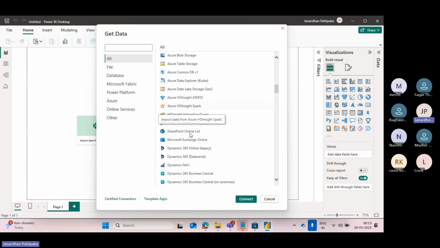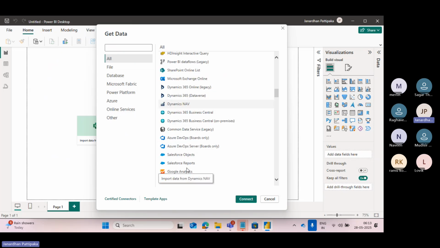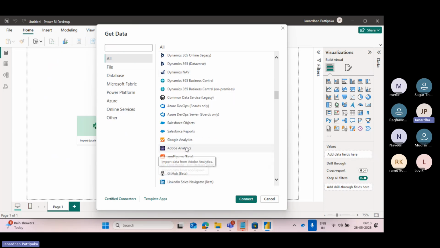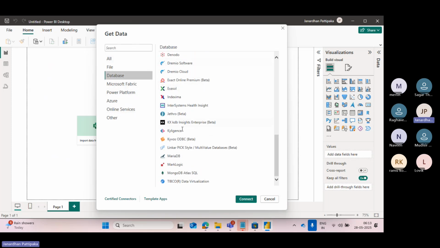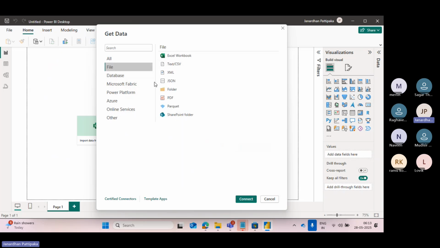So different data sources, SharePoint Online list, okay. You can connect to different data sources over there. If you click on database, it will show what databases you can connect to. And if you click on file, what are the different files that you can connect? You can connect to Excel file, text or CSV file, XML file, JSON file, PDF, and SharePoint.